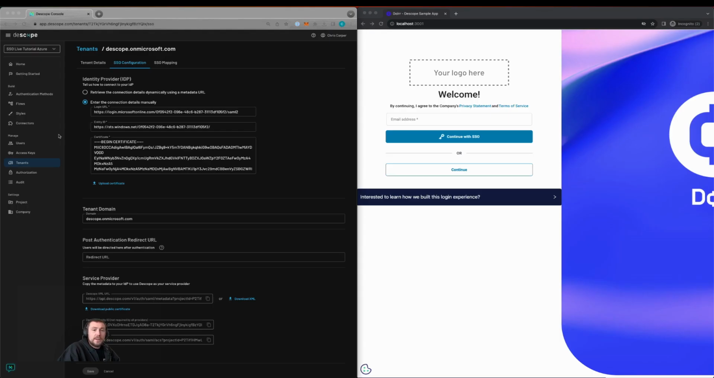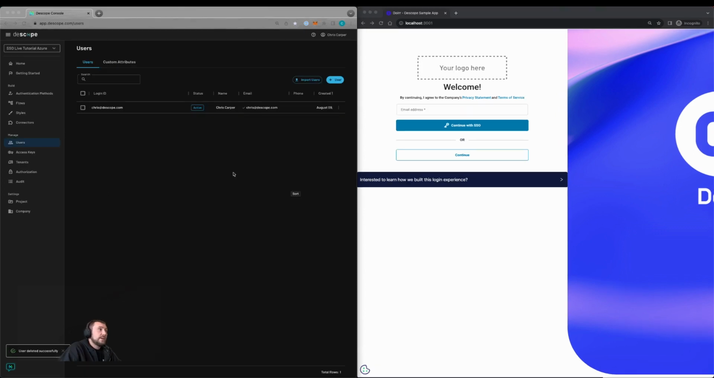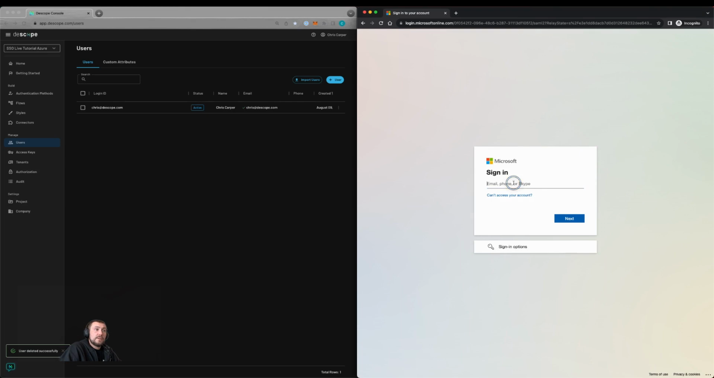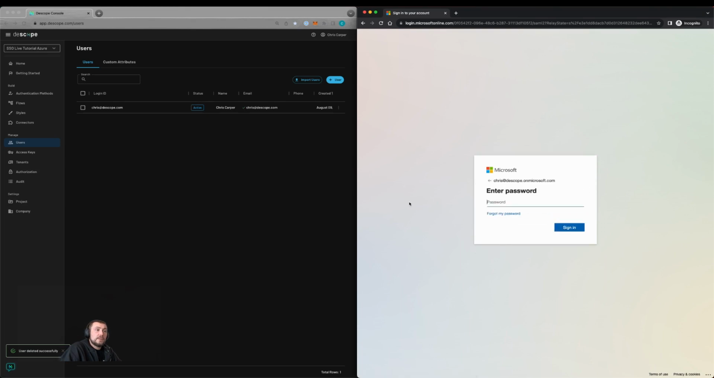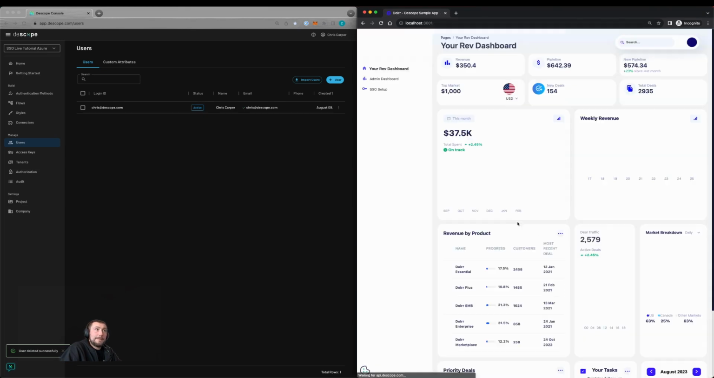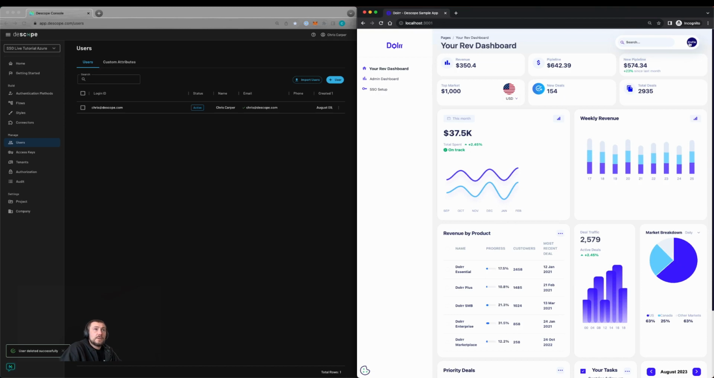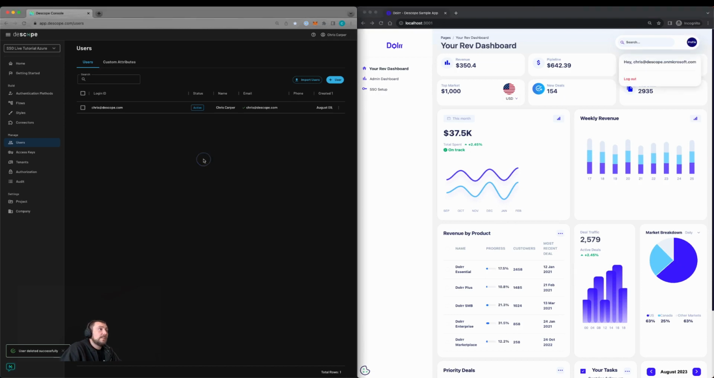If we now go back to the console, within the tenant, you can see that all of the details we just configured within the flow are now within the tenant. We can now test signing in with SSO. We can take the user's email address. We're then taken to the Microsoft login page. Say no. We're now logged in as this user. So as you can see, we have Chris at Descope on Microsoft.com. And over here, we now have this user created, and it's associated to this tenant.